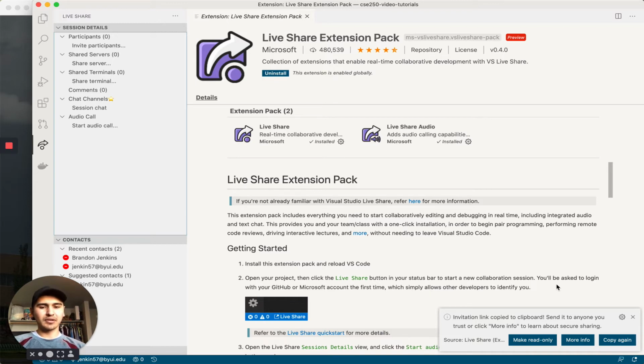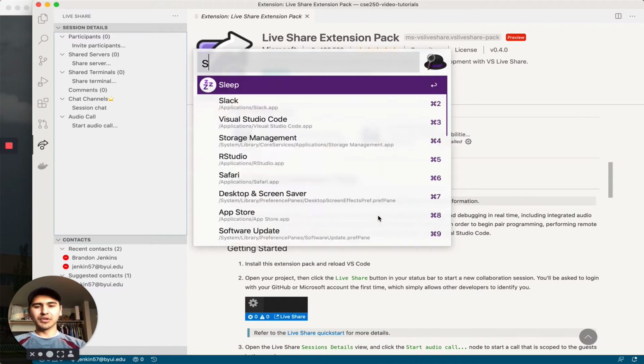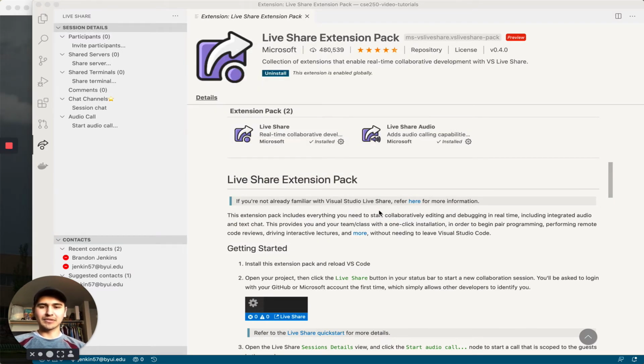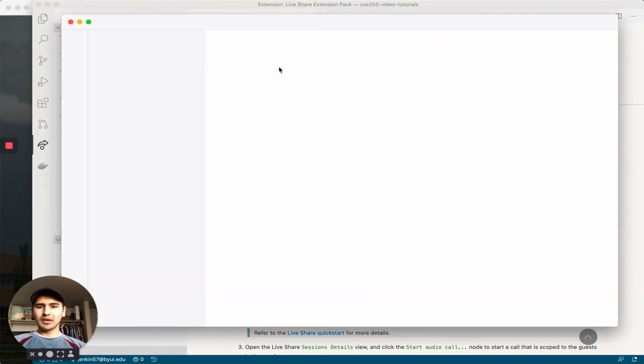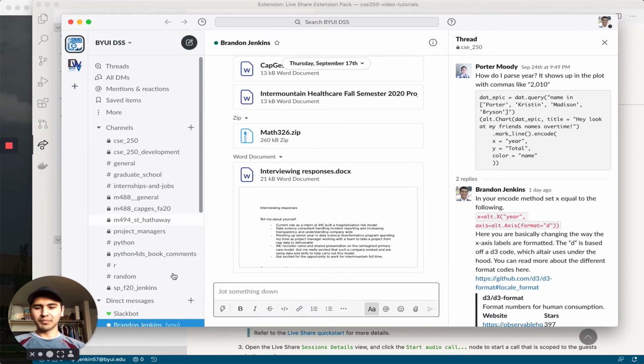Don't go sharing this link that just got copied to your clipboard with anyone. And you can think of this link a lot like just a Zoom link. Whoever gets it has access to join the meeting. And I'll just share it through Slack, which will probably be the best way of doing it. And I'm just going to share in my direct messages.